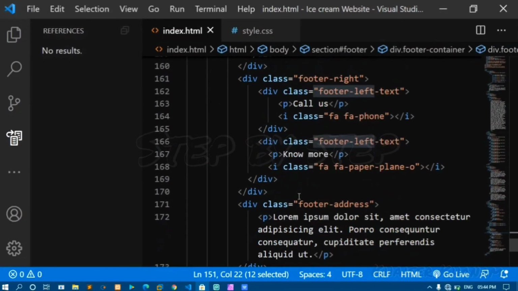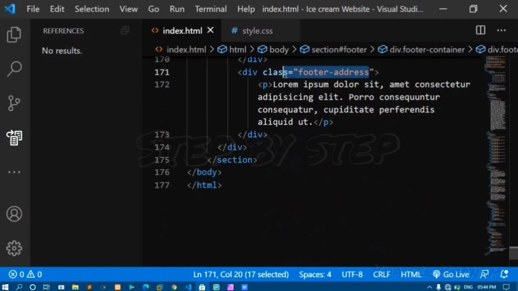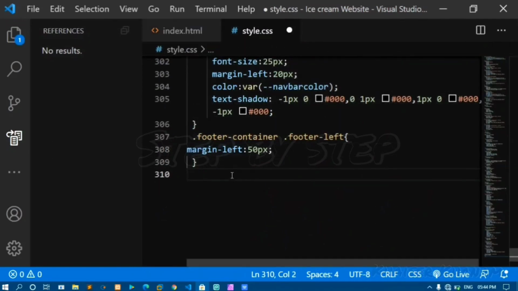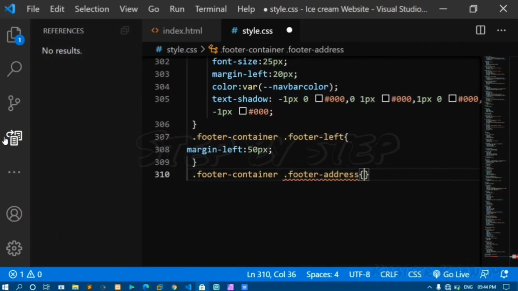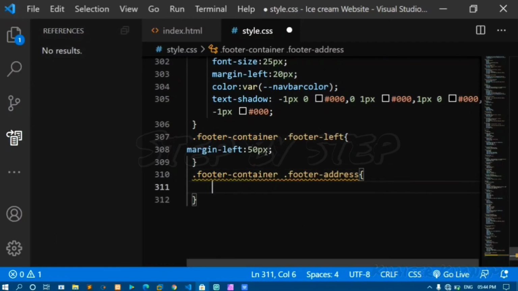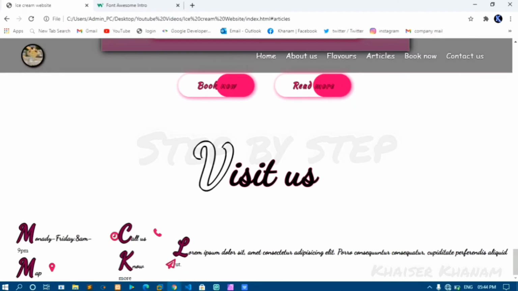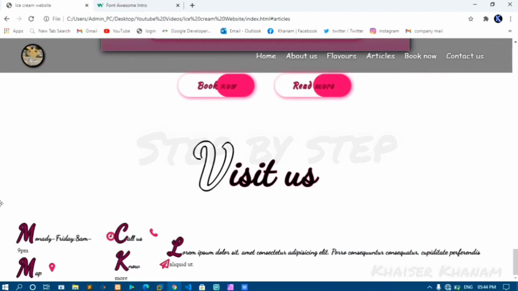And also for the address, this one, footer address, I'll copy this class, I'll paste it here. For this I'll give margin right, copy this, paste it here and give margin right. Now you will get the space from here, from the right side. See, you can see space here and space here.